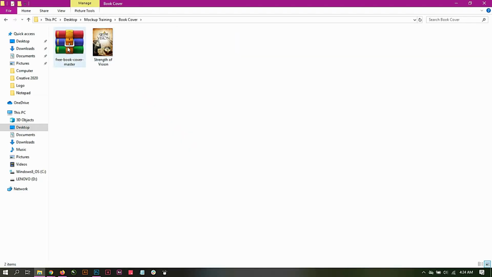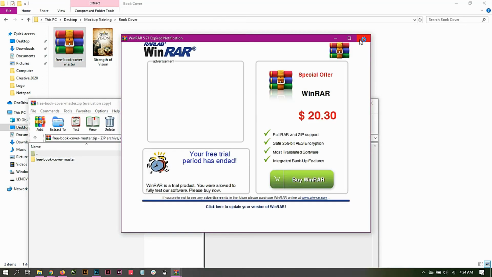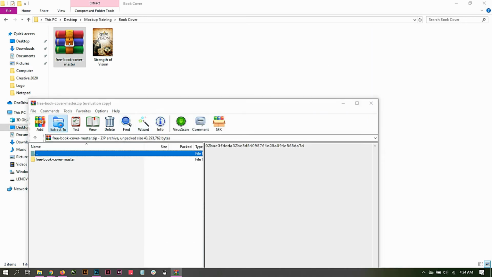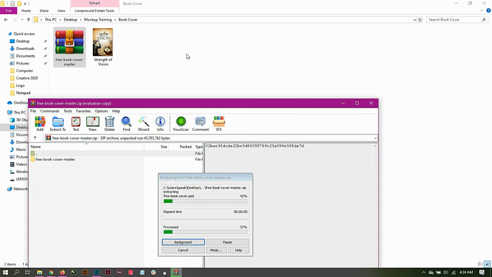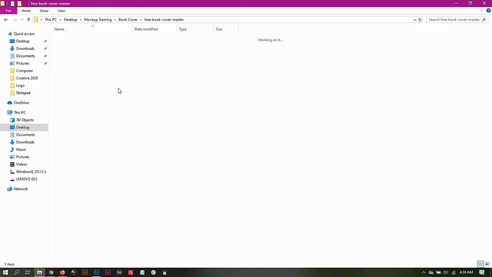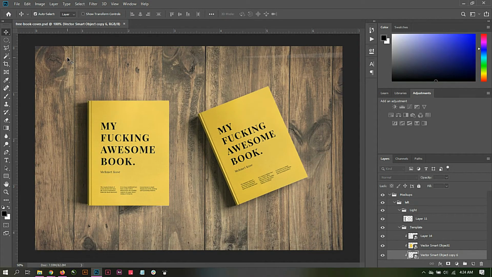So we have the book cover here, and I've also brought in one of my old books that I designed for a client some years back, and it's going to come in as a zip file. So just double click. Ensure you have WinRAR installed or any other zip software, and just click cancel, extract here, and click OK, and it has been extracted. So you can close this, open your folder, open the folder, and you would see that we have the Photoshop file here. Double click it to open, and we have our beautiful book cover here.